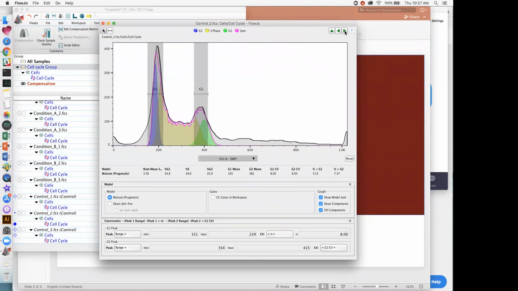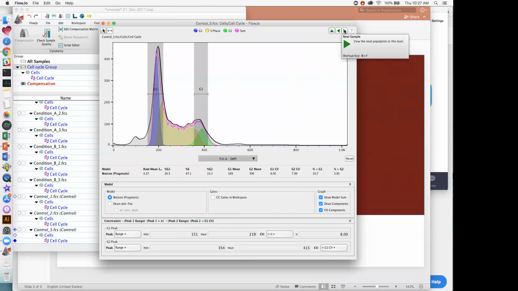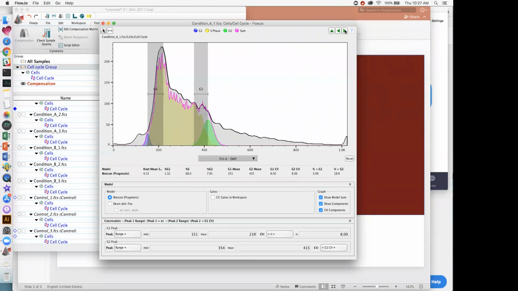If we click to the right, you can see here we have some really ugly looking samples. In this case, this is another control, but we have a number of events on either side of the histograms. But because we constrained our model to that first sample, we can be confident about the results as they're applied to other samples.